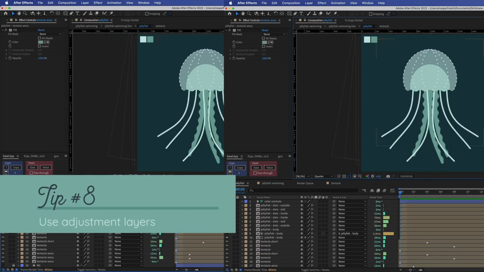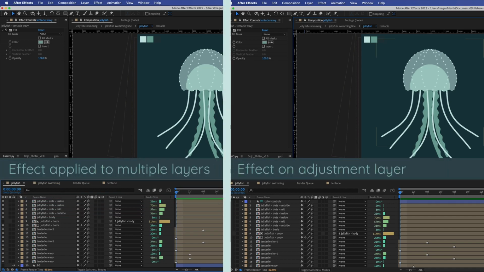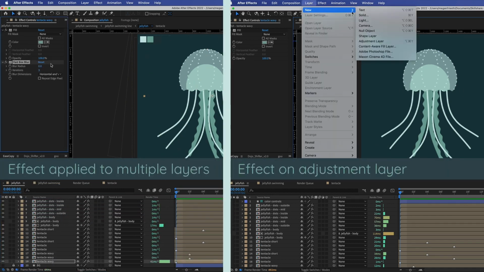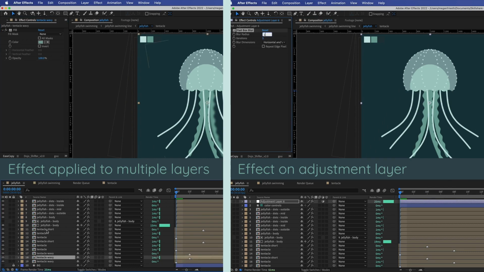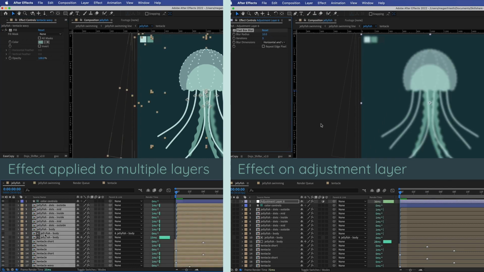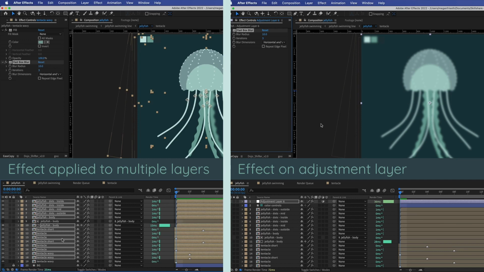Tip number 8 is to use adjustment layers rather than applying the same effect to multiple layers. So for example, say I wanted to add a blur effect to all the layers of this jellyfish, maybe to make it look like it's in the background or something. Rather than applying the blur effect to each individual layer, it will be faster to render if I use an adjustment layer and apply the blur effect to that.